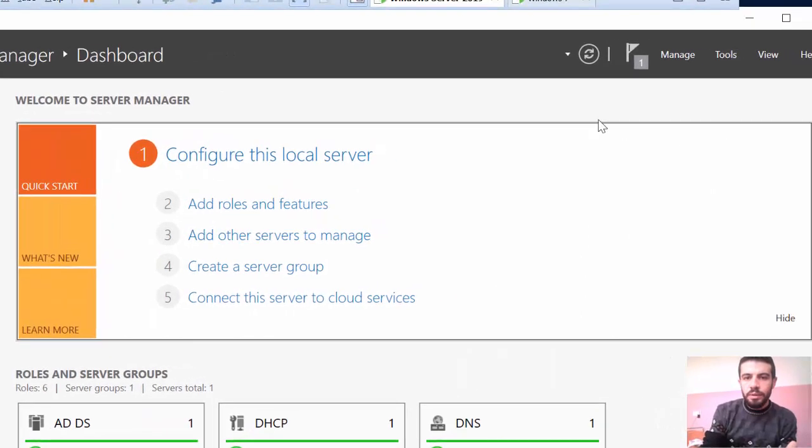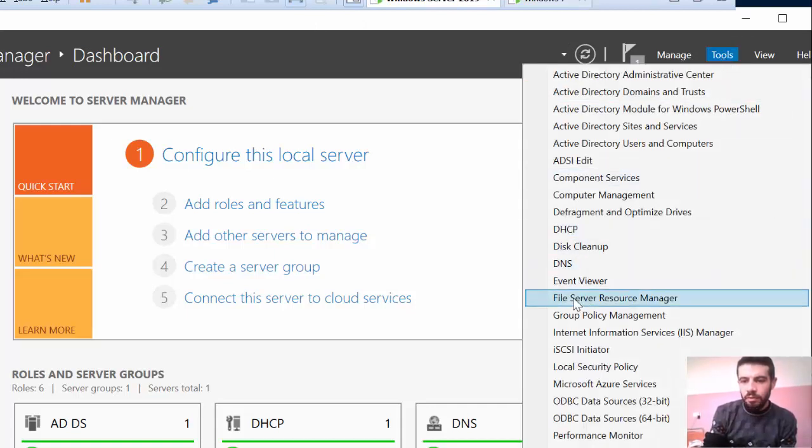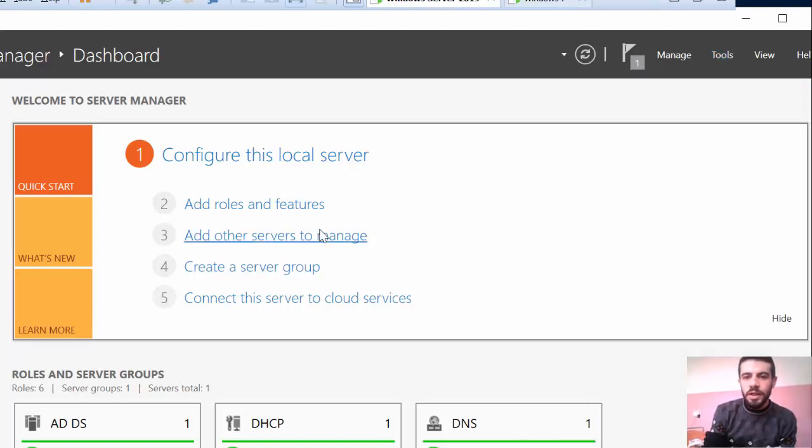Now from here, after the installation is complete, just go to Tools, and you can see here File Server Resource Manager. Go inside it.